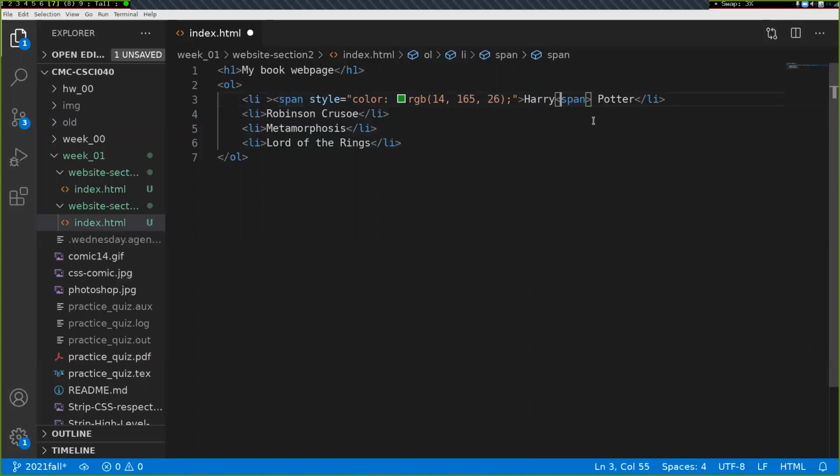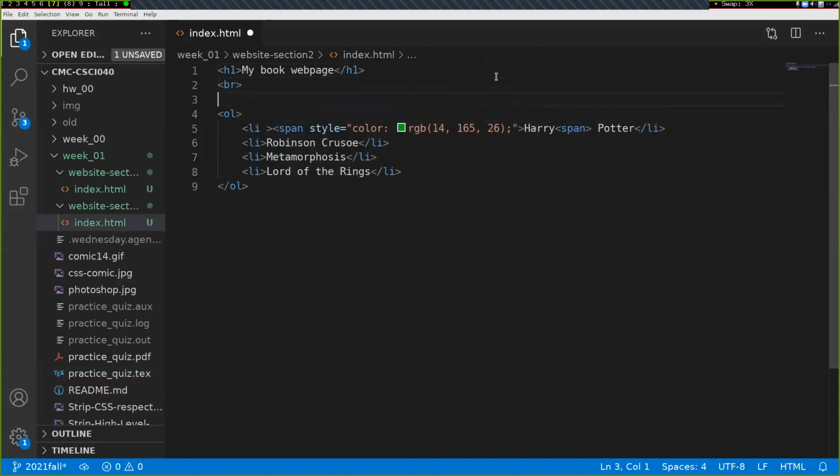Correct, so span is not self-closing. The only two self-closing things that we've seen so far are the BR tag and the image tags, source equals something. These are the only self-closing tags that we use, the only ones that I can even think of.